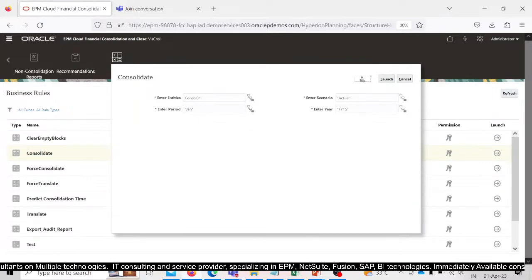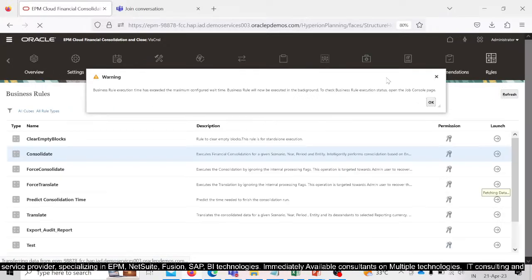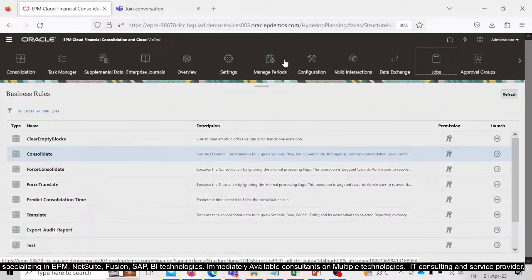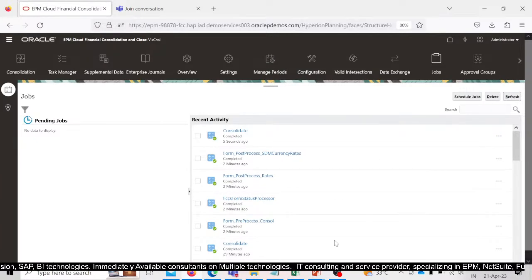So I filled the required POV entity. The parent entity is console 01. My period is January. Scenario actual, year FY 15. We will click launch. And then we will go to jobs to see the consolidation process status. It is processing. We'll refresh it. So now it is completed.